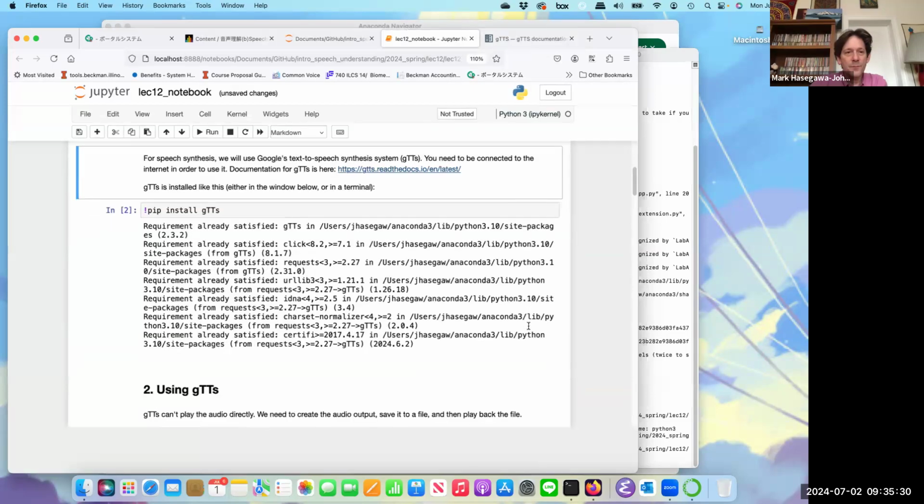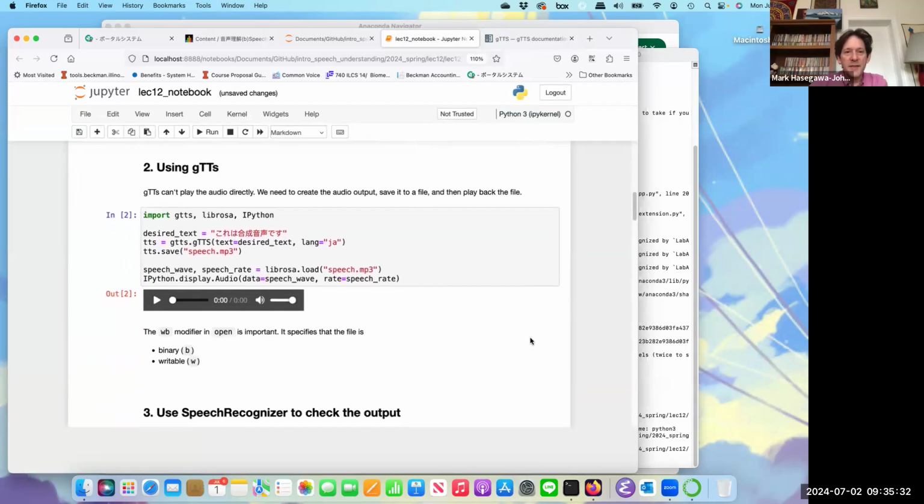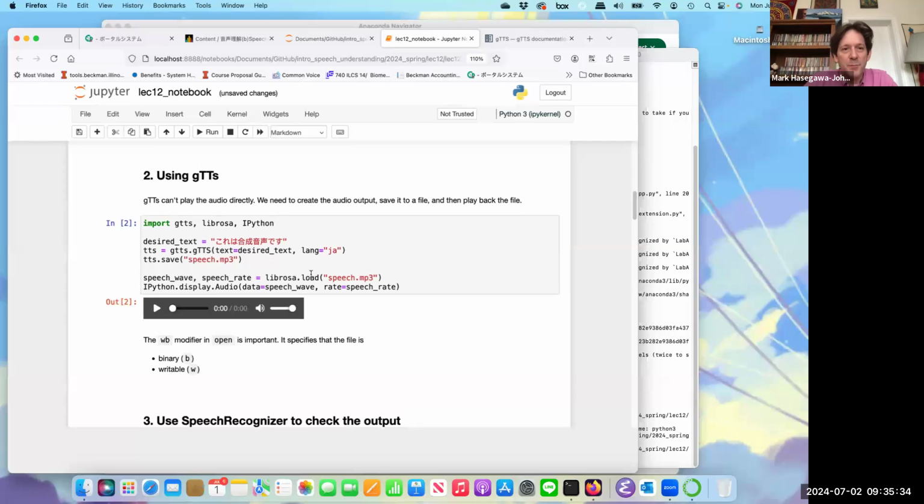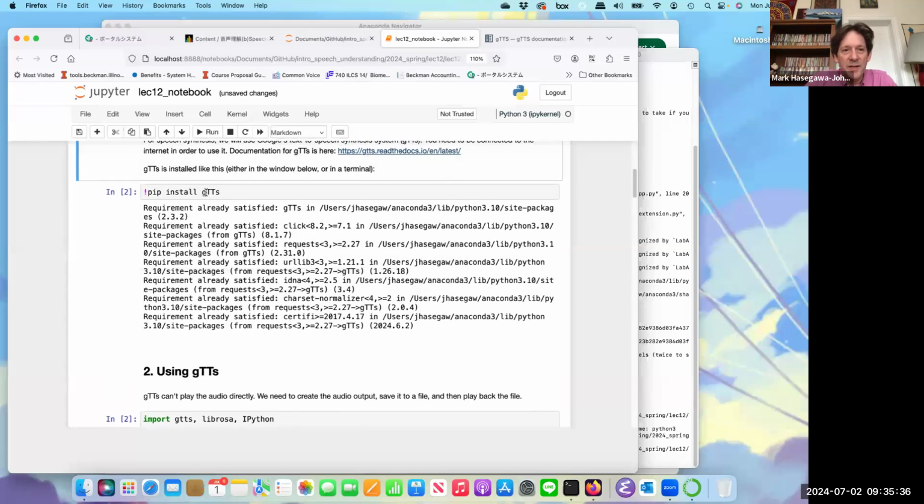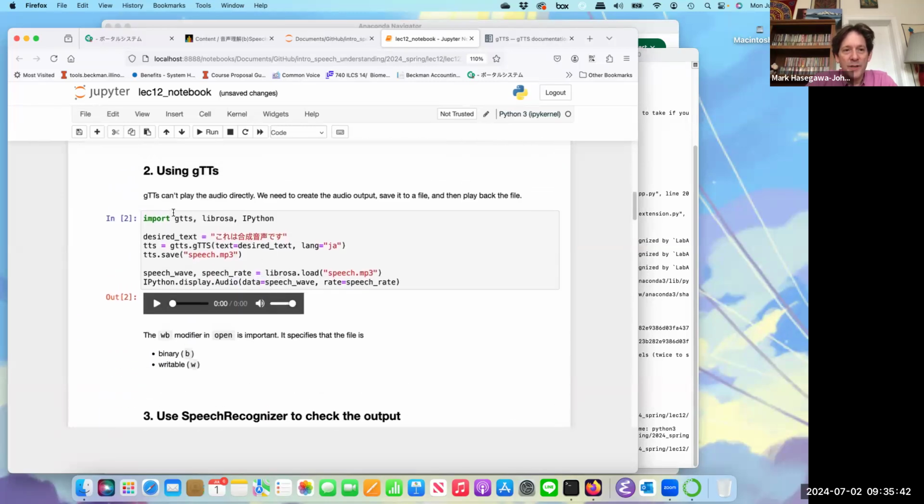Thank you. So using GTTS, I should mention that when you use pip to install it, it has to be capital T, small g, small s. But when you import it, it's in all small letters. I don't know why that is, but that's how Google has distributed it.